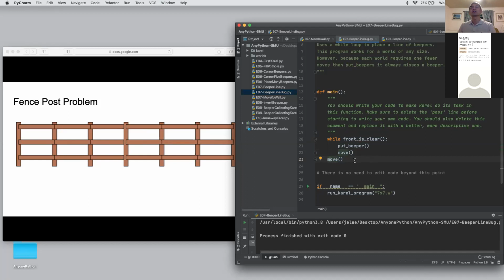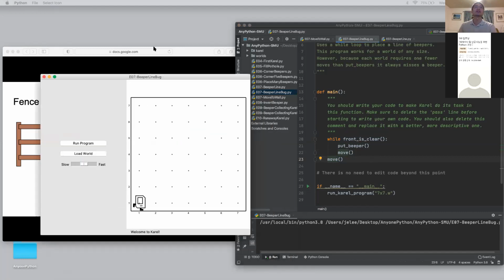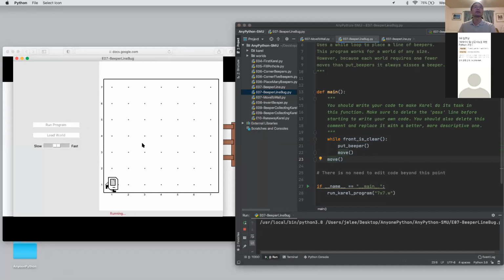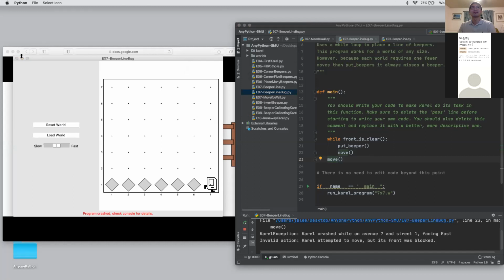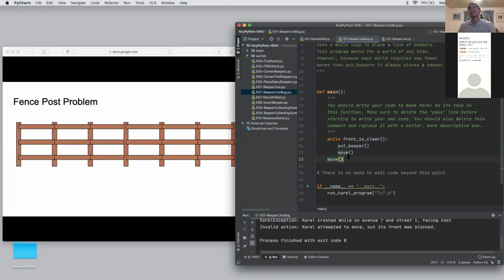So then we can see whether it works or not. Just run the program. Yay! Well, it's an error, something is wrong. Then what's the problem? What will be the problem? It's not move, it's a put beeper.